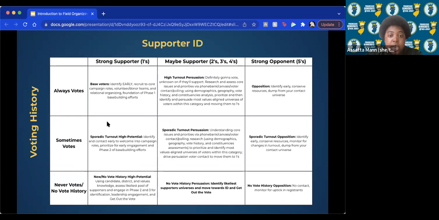So here is a little bit of this chart filled out with some examples. Let's start in this first box up here at the left, which is always votes and is a strong supporter. These are our ones. Again, I want to make clear that these are examples. Every campaign is going to make their own decisions on how they categorize voters and how they treat them. But for an example, folks who always vote and folks who are strong supporters are number one. We're going to call those people our base voters, right?